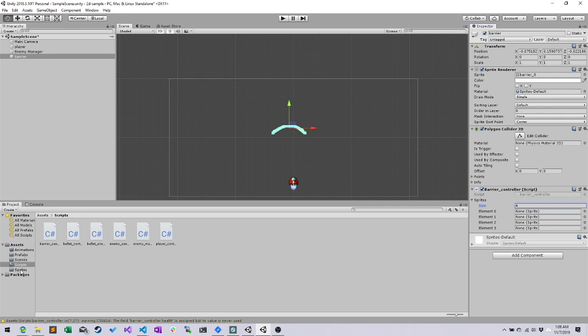If you switch back to your sprite folder, take the sprites one by one and drag them into their corresponding element or index. So 0 goes to 0, 1 to 1, 2 to 2, 3 to 3.